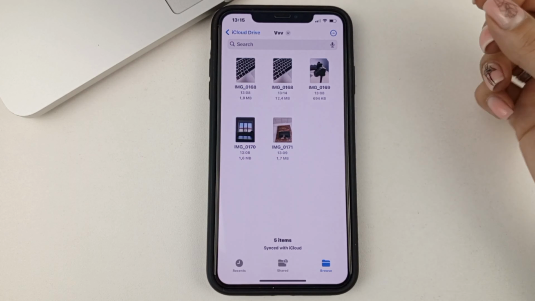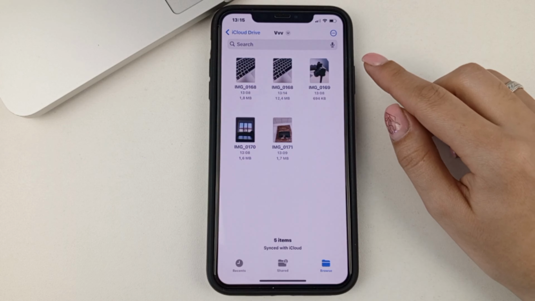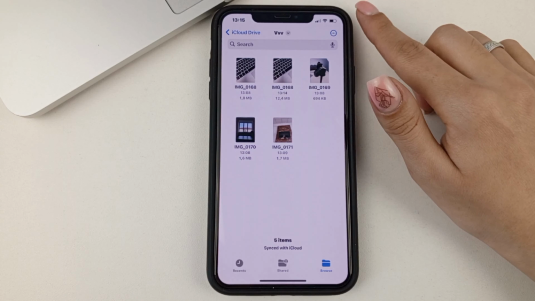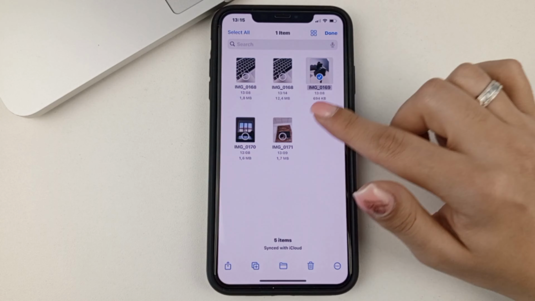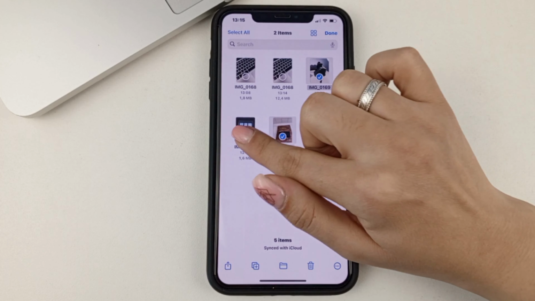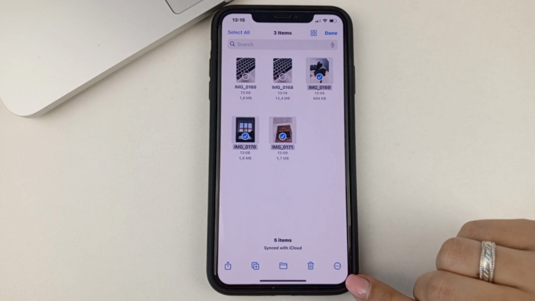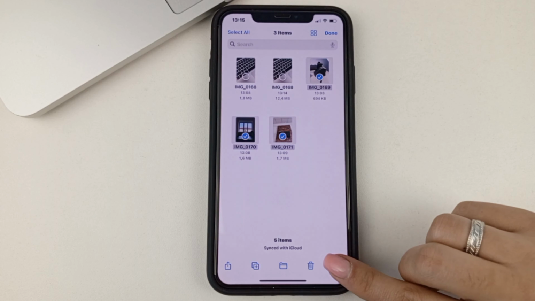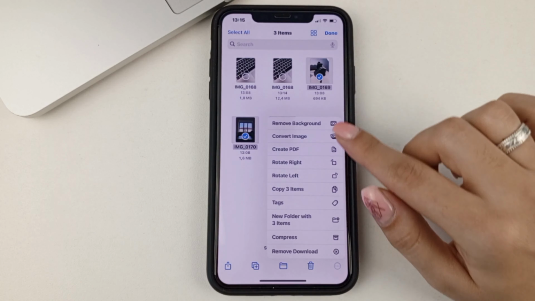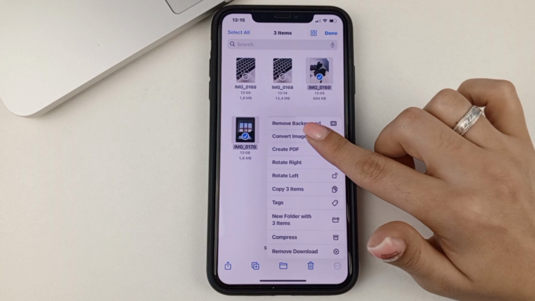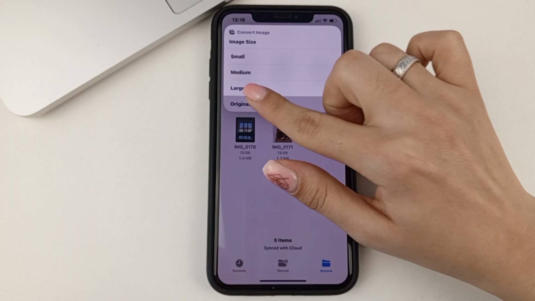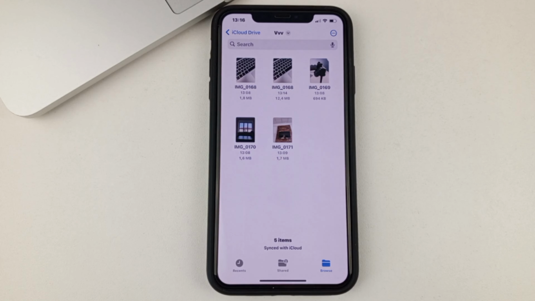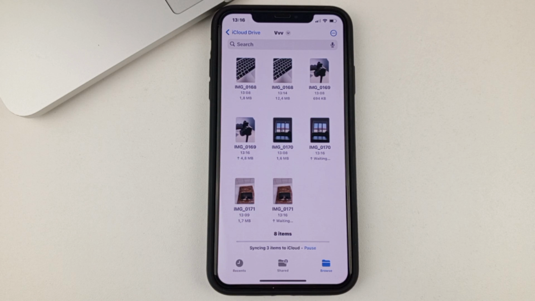We can do the same thing with several photos at once. To do this, we need to press the three dots at the top. Select. We select our photos for conversion. Then at the bottom, we find the three dots. Click on them. Then we click on Convert Image. We also select Format and Size. Now we wait for our photos to be converted.